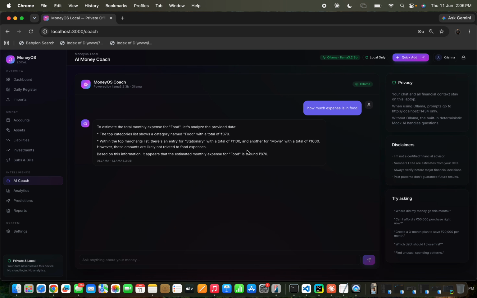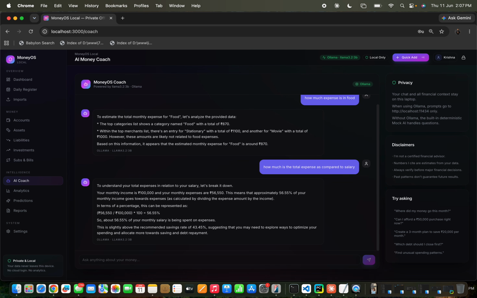It categorized food as 870, and it explained the top merchant entries, but based on the information, estimated monthly expense for food is 870, because Swiggy had multiple transactions, right? Now you can say how much is the total expense as compared to salary. So you can ask very generic questions and it will try to come up with some answer for you.